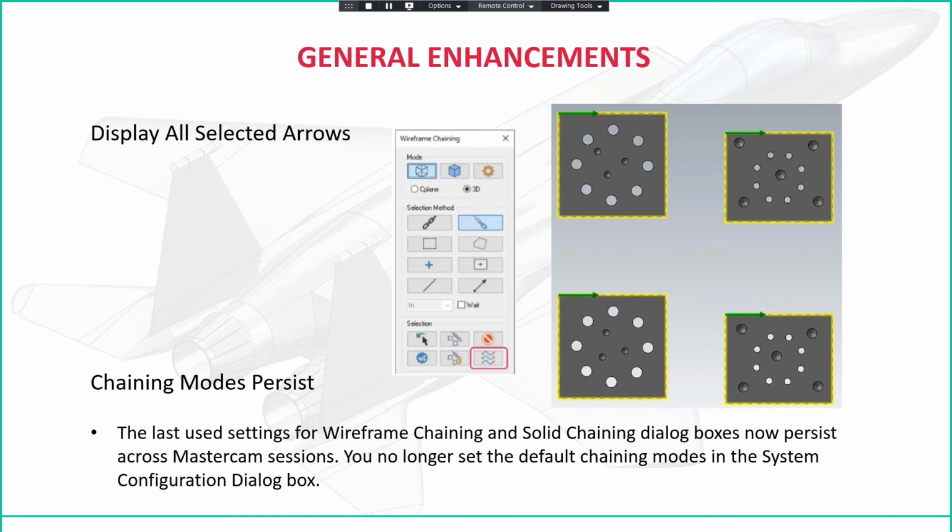Display all selected arrows. So I've been chaining some contours before, and I want to make sure they're all going in the same direction. Previously, you'd have to get out of the toolpath, go in the geometry page, and click on those chains to see how they're pointing. In 2021, we have a quick button that will do that for us. As we're chaining along here, we can click this little squiggly line button. It'll show me on my screen every single chain that I have and which way my arrows are pointing.